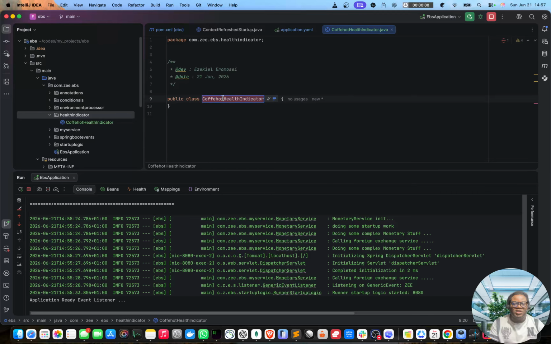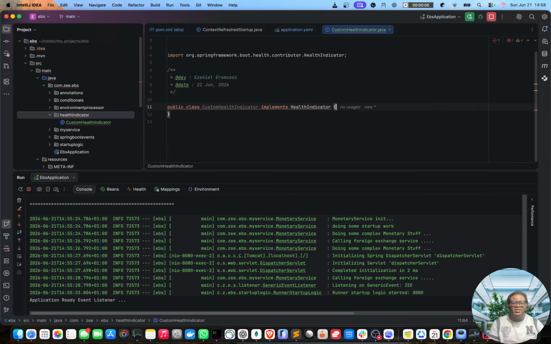So I'm going to start off by changing this to custom, because custom is not telling us anything. But let's start with this. Then you're going to implement health indicator. You see, it's complaining, saying you need to implement some method. So let's go ahead and implement some method.